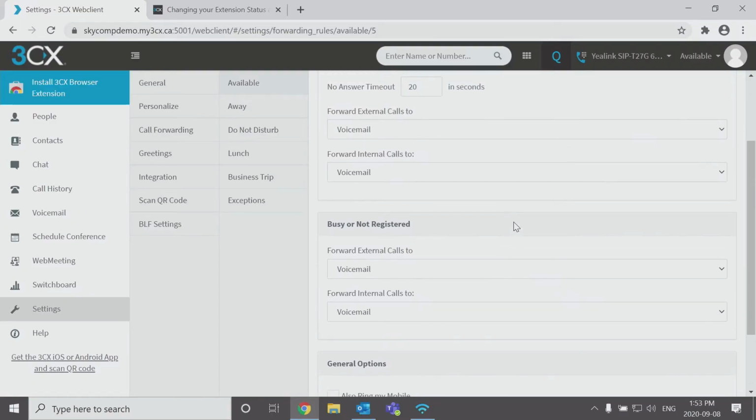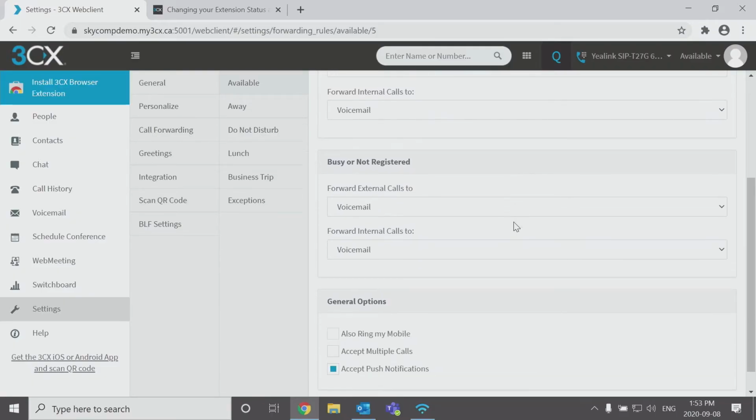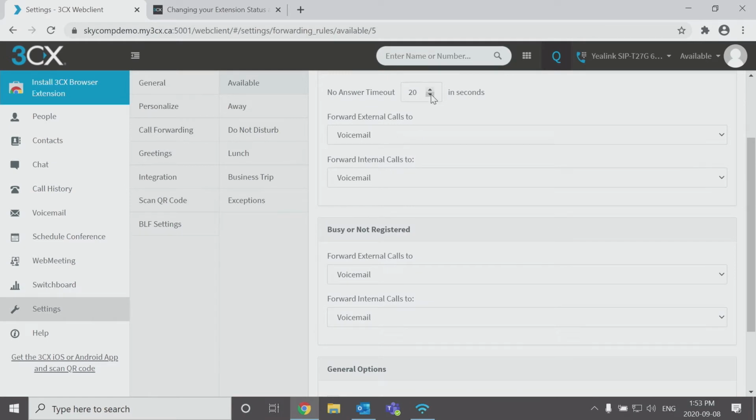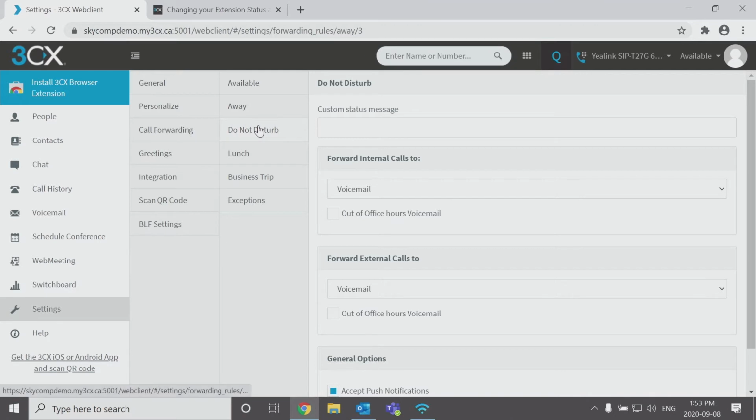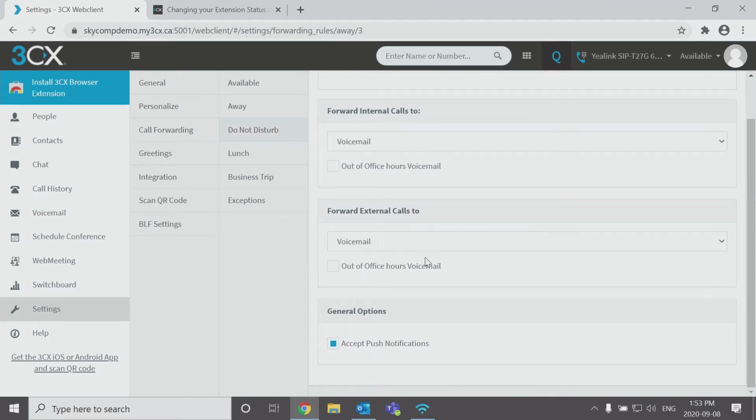And by default, you can see here, I'm set to, if I don't answer the call within 20 seconds, forward to voicemail. And if I'm already on the phone, forward to voicemail. And we can see this is a little bit different in Do Not Disturb. It forwards calls directly to voicemail in both scenarios. So if you're in a meeting, you don't want to receive any phone calls, you're able to click that Do Not Disturb button on your phone, or you're able to change your status in your web client or your desktop client, and that'll forward calls directly to voicemail.